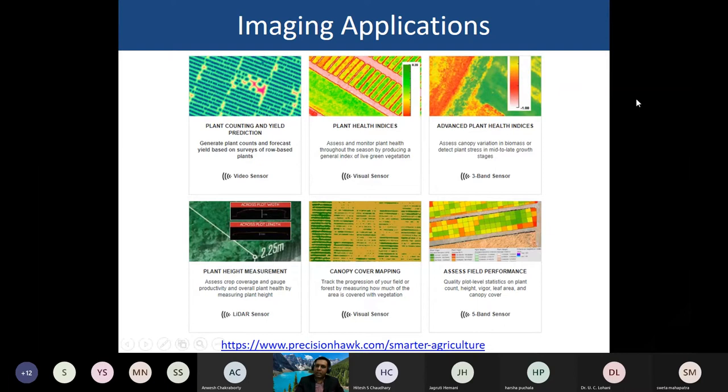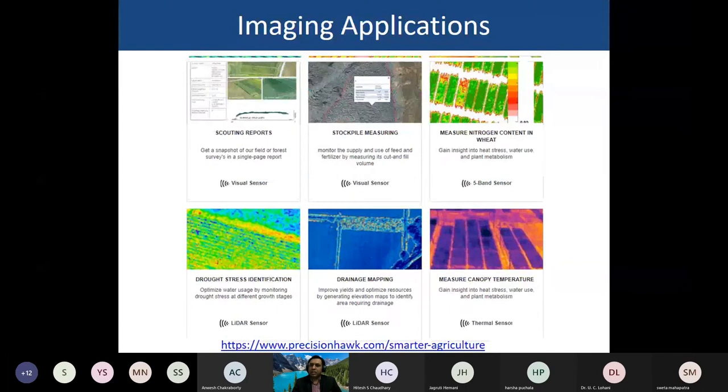with using the index that they have, advanced plant health indices also, plant height measurement. You can see the reflection, how much reflection you are getting, and then you can tell how much growth your plant has, whether it's the way you are expecting, it has enough, or it's less, and what are the reasons and how you can improve. Canopy cover mapping is one example. Many applications in this. Some of them is scouts reporting, so you don't have to go and check your field.